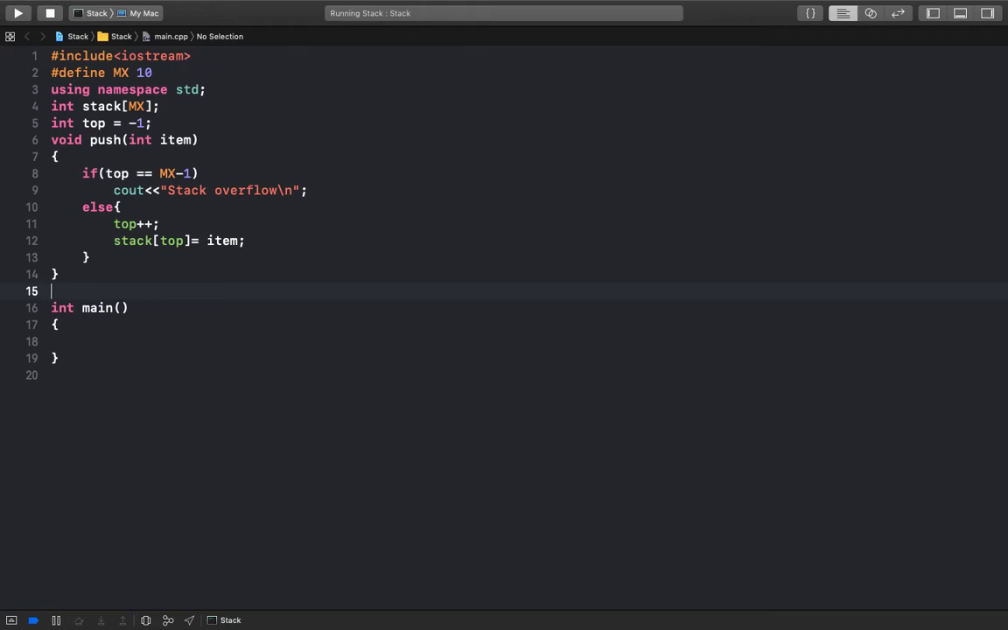The next function which we are going to create will be the pop function. What happens in pop? The pop function is going to return something and it's not going to take any argument. The return type will be int, and what is it? This function is going to return the topmost item.